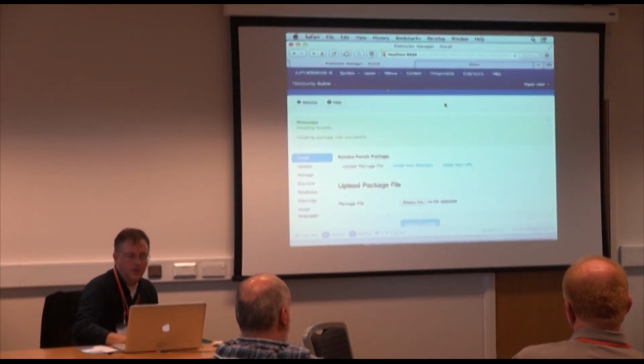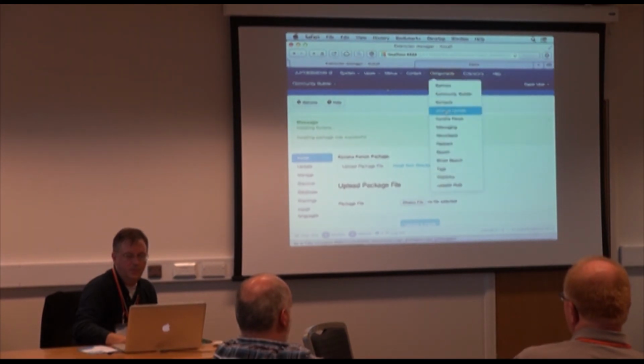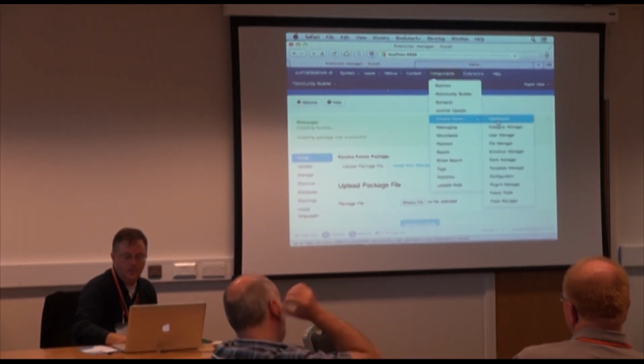Close this. And we'll see under components we have Kunena. So let me just go here, the dashboard.